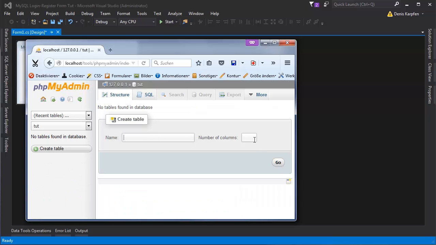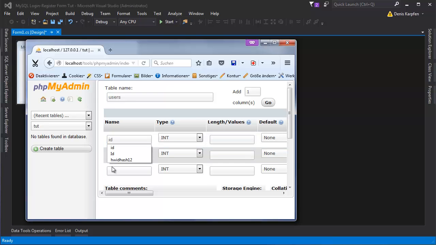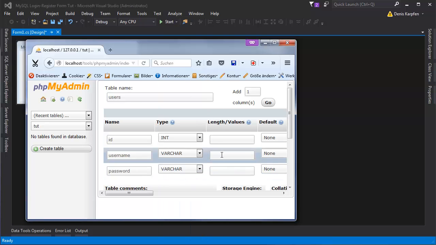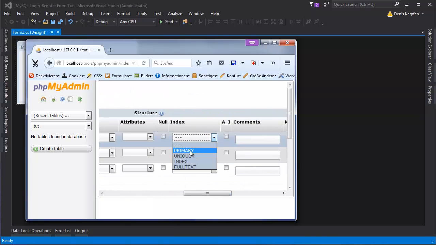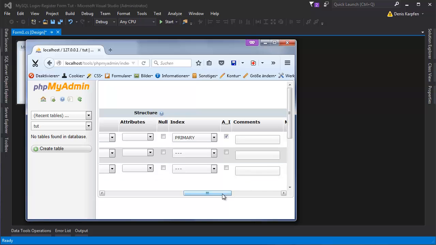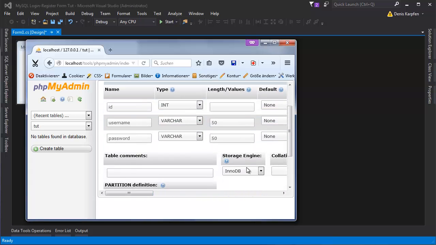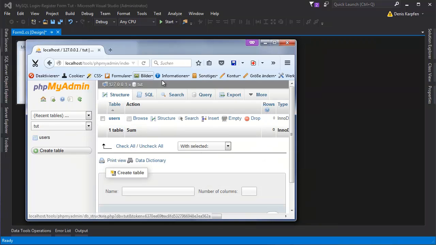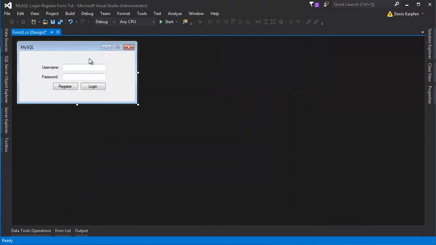And it will have a table with users and have three columns. The first one will be ID, the last one will be password, and this one will be username. These are both stored as varchar and have a maximum of 50 characters, and this one will be a primary key and auto incremented. So this should be it. There's a save button, there it is. Okay, so this is saved now. So let's get into the coding.